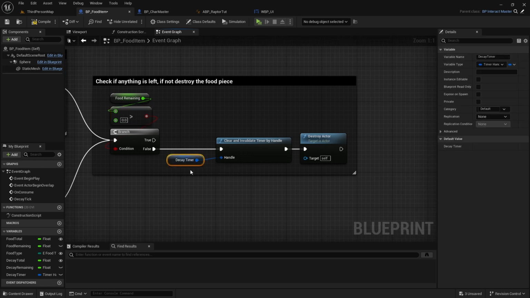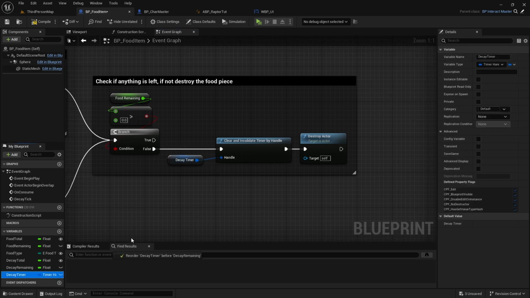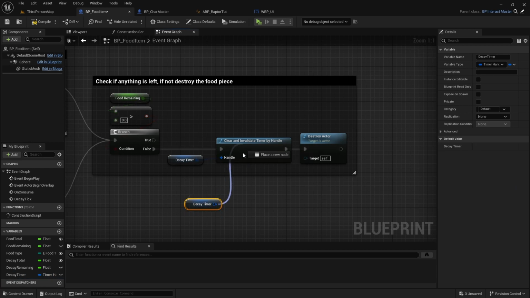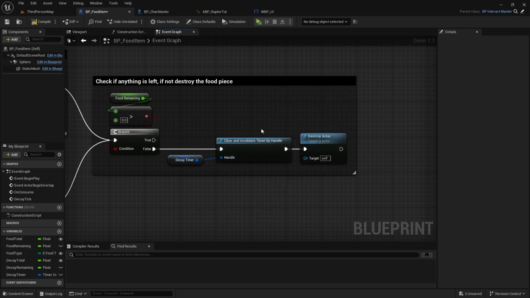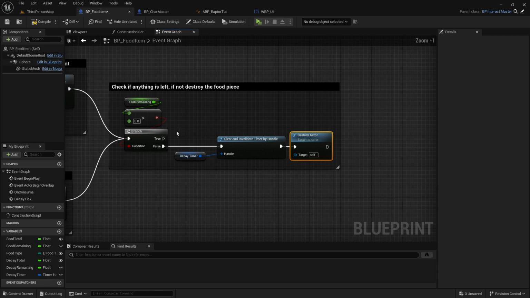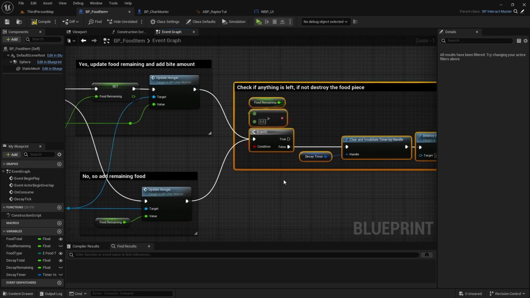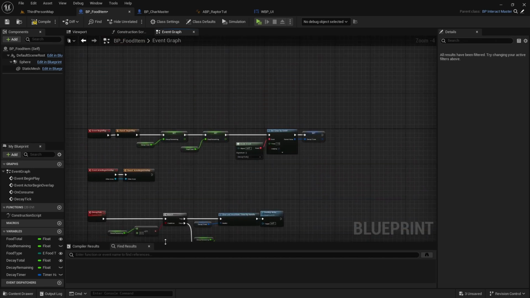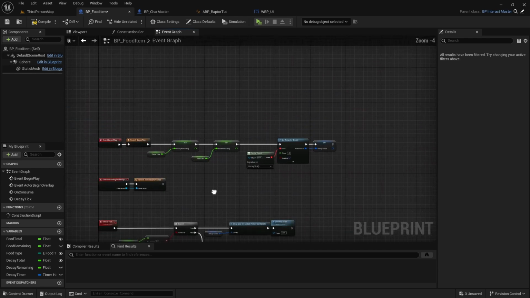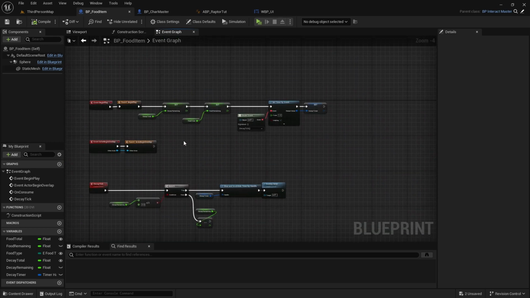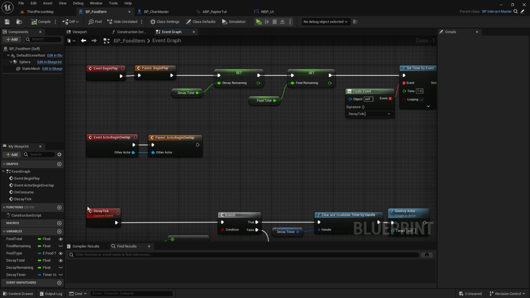So we want to make sure we're clearing our timer. We get our decay timer again, grab that, and do clear and invalidate. And then again, we're destroying this object. There's no food left, so destroy it. Take it out of the world. Get rid of it. So that's that. Nice and simple.